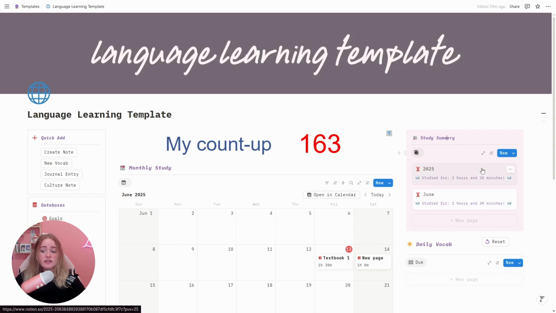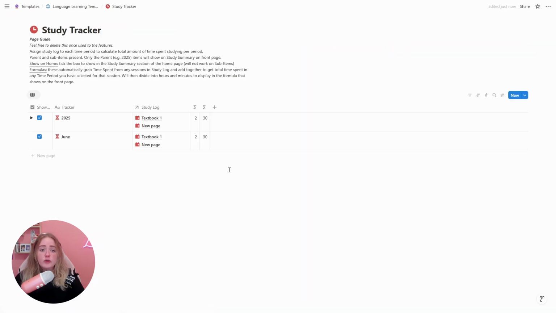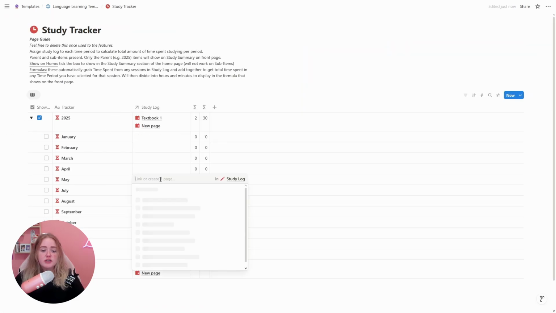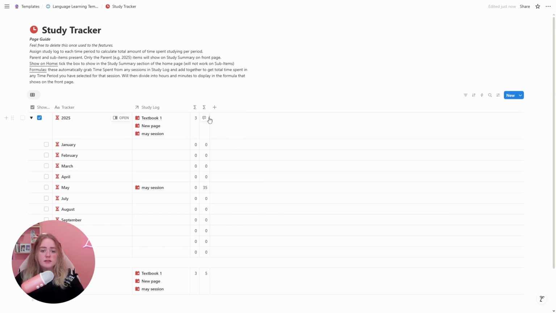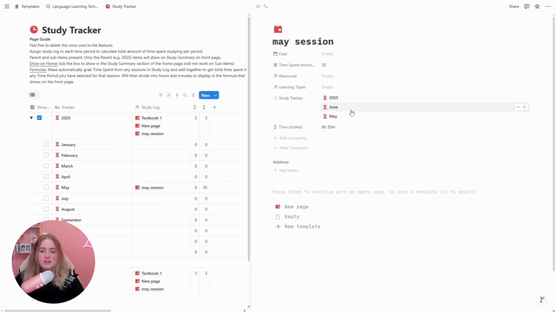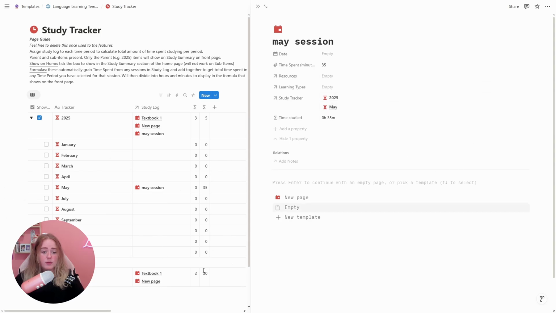So now you can see in 2025, we studied for 2 hours and 30 minutes. And in June, we've studied for 2 hours and 30 minutes. If we quickly add one session into May and give that 35 minutes, you'll see now that I have not tagged this correctly. You'll see that I made the classic mistake of forgetting what I put in my template. And so I've linked it accidentally to June and May, but that's fine. You can just unlink it from the wrong place and it'll automatically update.